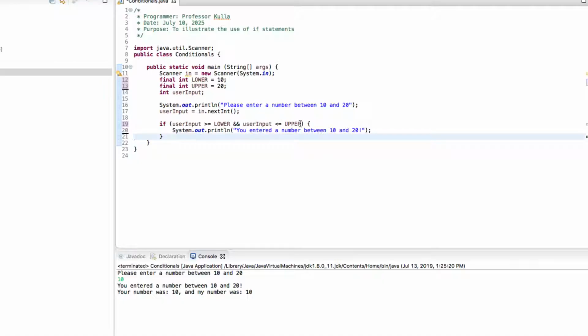If statements give you the ability to check something. So either something is going to be true or it's going to be false. So let's ask the user just to enter a number. And then we're going to say if they entered a number that was greater than or equal to the lower bound, we're going to tell them that you entered a number greater than or equal to lower.